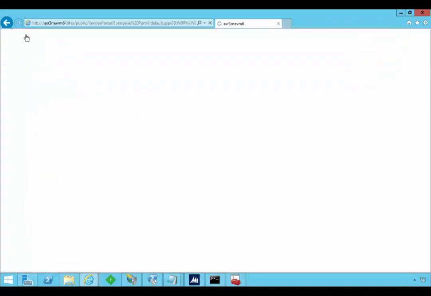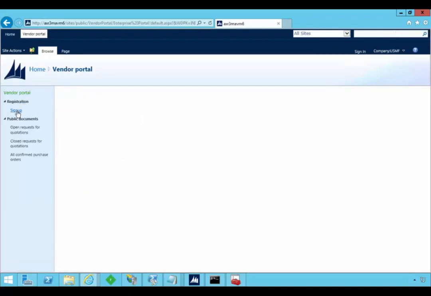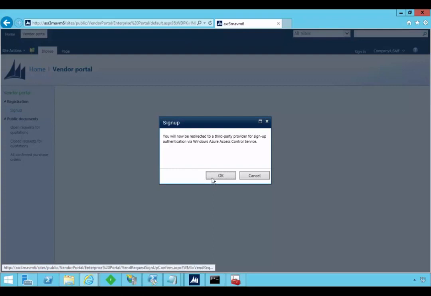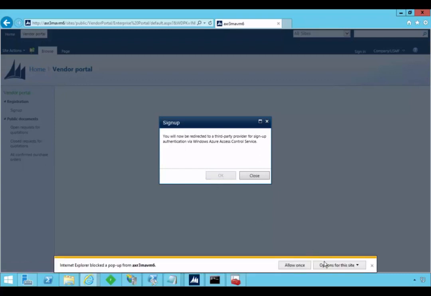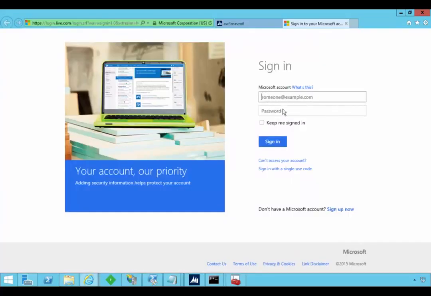I'm going to go to vendor portal and I'm going to go to sign up. Now if we have the Azure Access Control configured and we've put that parameter in here, when I click OK, it should go and take us out to the Azure and allow us to actually log in there. And so we can try to log in. So we'll put a password in there.